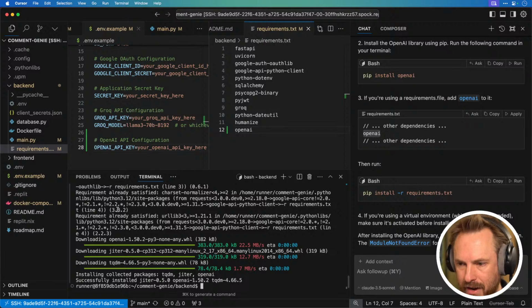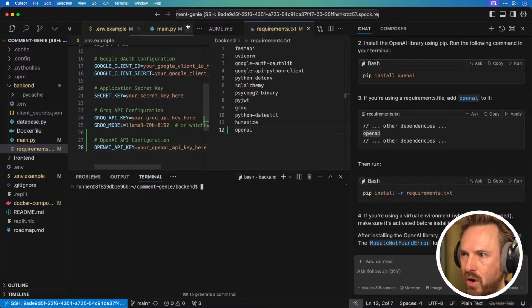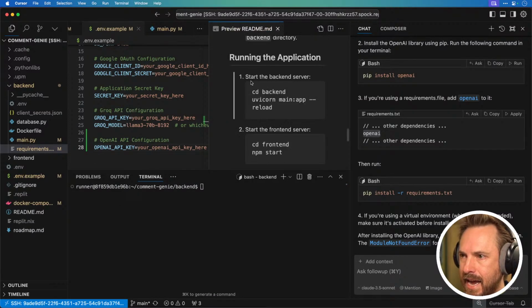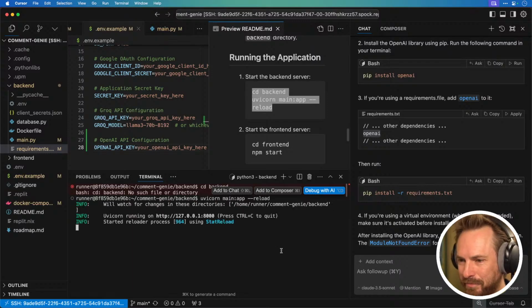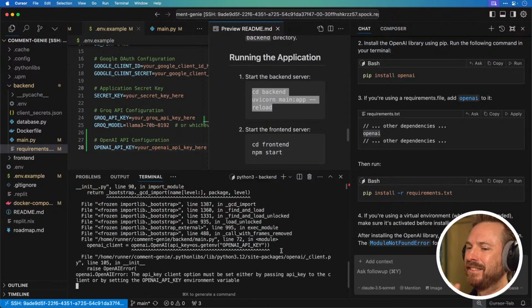That is now done. And hopefully now, if I try and run this again, it should work without throwing me an error. So paste and, oh, sorry, I'm already in the backend directory. Reload. And please, please, please work. Fingers crossed. Come on, you know you can do it. What? Really? The API key must be either set by passing. I thought I had passed the API key. What's going on here?